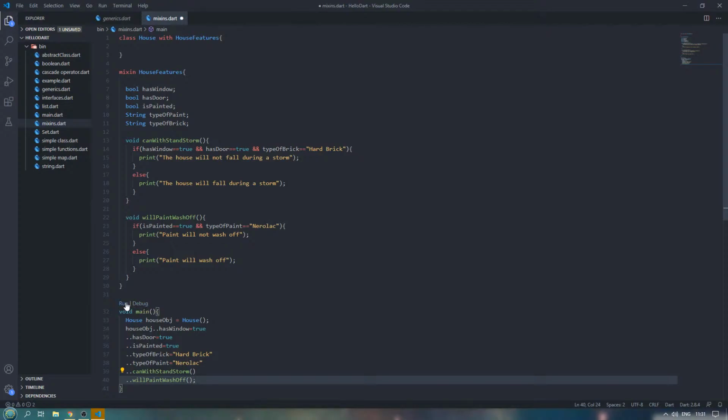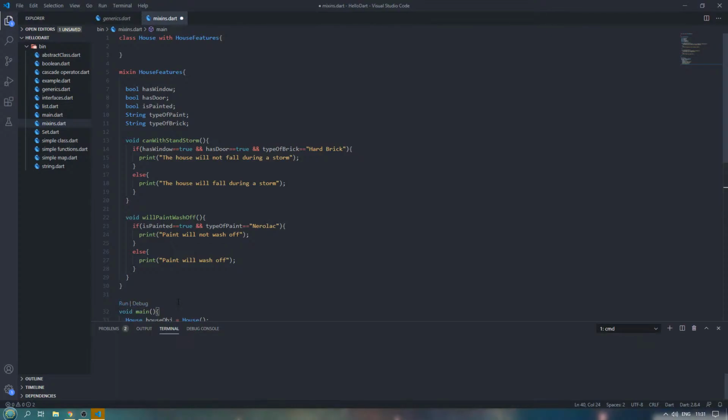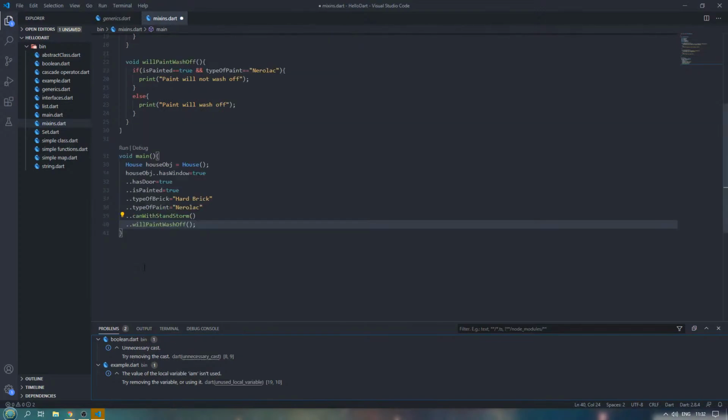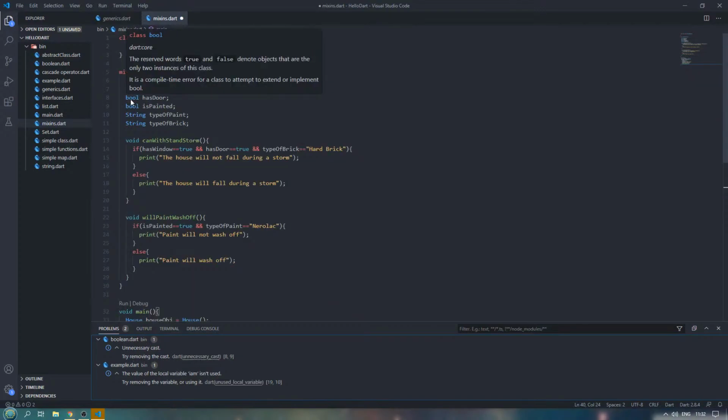Now, if I run this program, you might be able to simply just open up this terminal. Problems: unnecessary cast at 8 9 8 9, unnecessary cast.